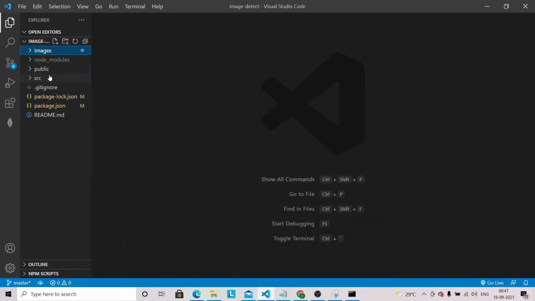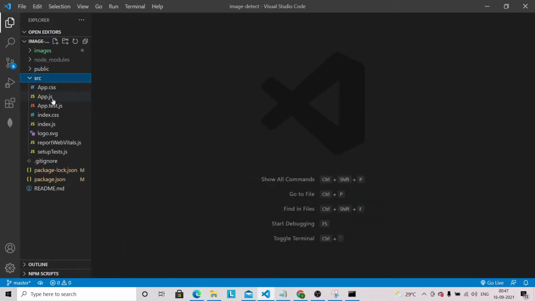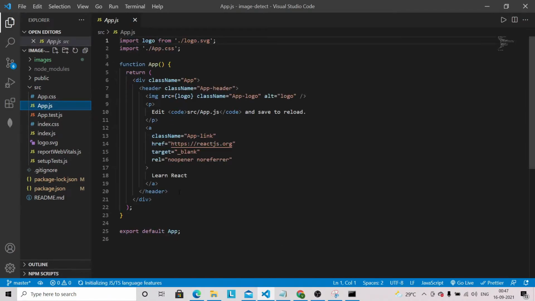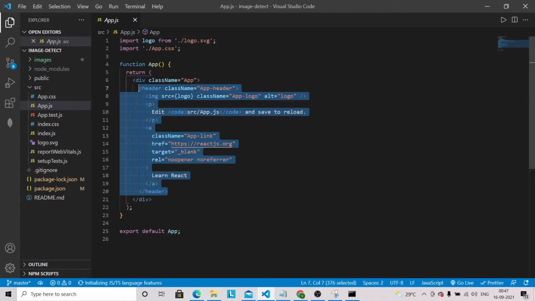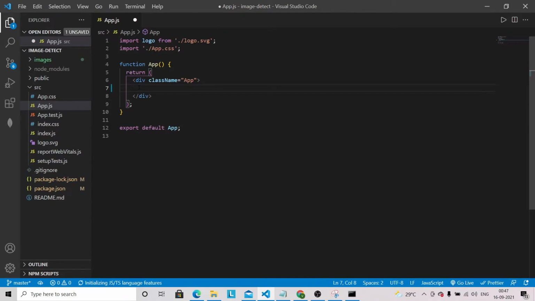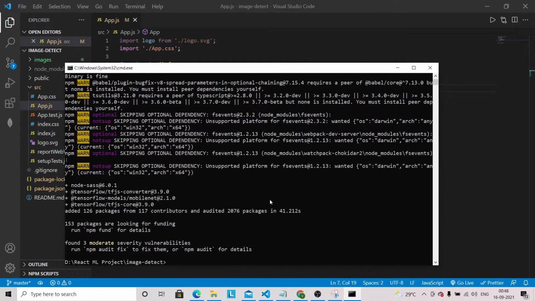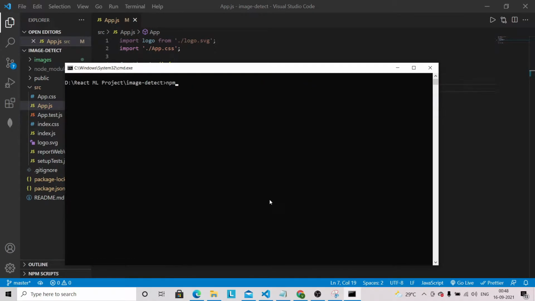First I'm going to remove all the unwanted content from our App.js file, and here I will simply write hello world. And let's do npm start here. Now our application is loaded into the browser and we have got this message, hello world.